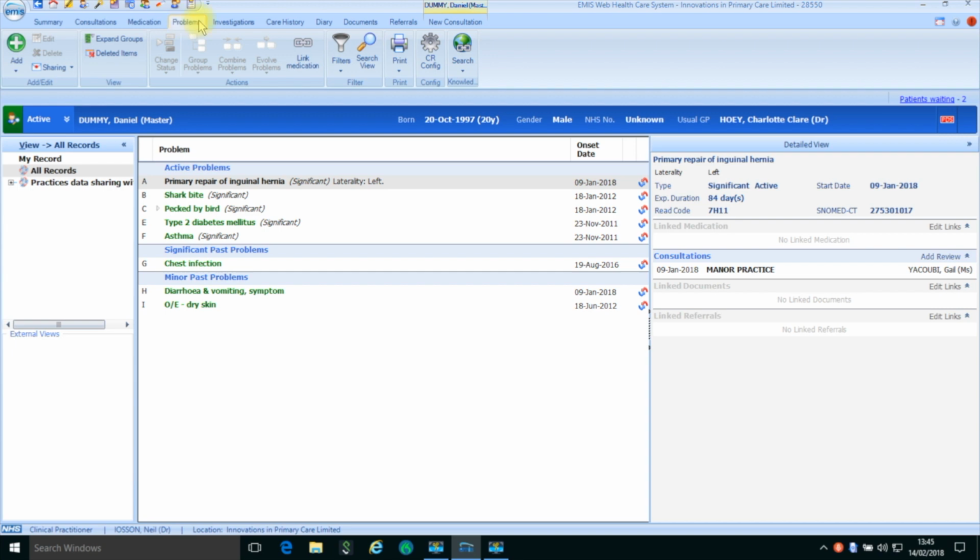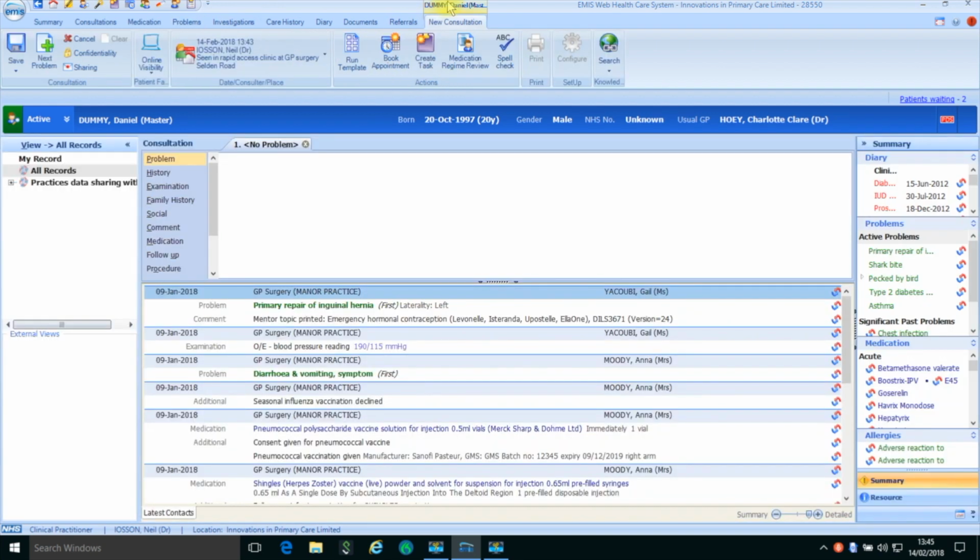When you're ready to go back into the consultation, you can just click on the Patient's Name tab and it will take you into this consultation screen. When you're ready, call the patient into the room and complete your consultation.